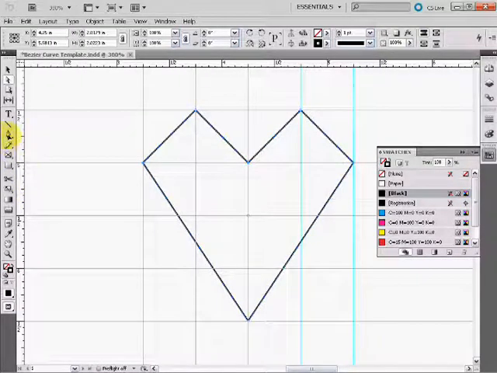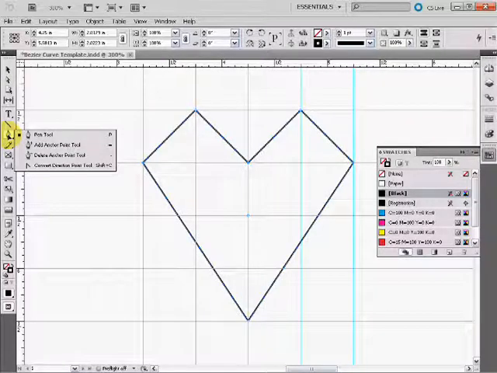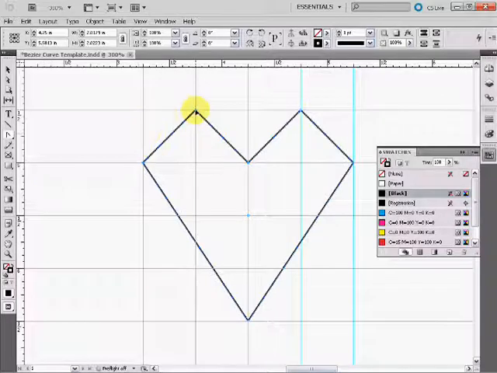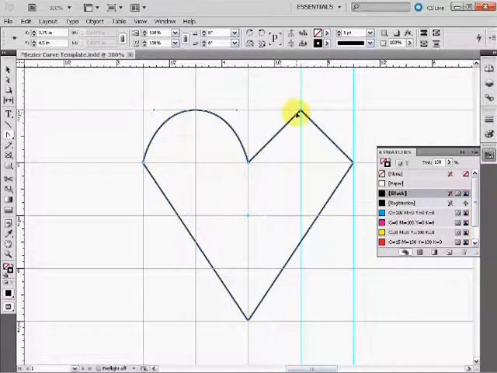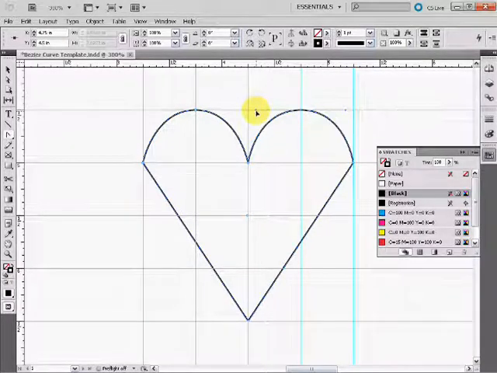At this stage, I'm going to go to my pen tool, hold that down, get my Convert Direction Point tool, slide over to the top of this particular shape, and slide to the left and do the same to the other point here and slide to the left. There.